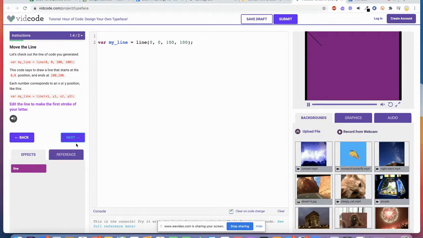If we go to the next one, basically, it helps us understand what the code means and what it translates to visually. So you'll notice that there are these 4 coordinates, essentially. This code says to draw a line that starts at the 0, 0 position and ends at 100, 100. So each number corresponds to an X or Y position like this. And hopefully you remember from your math classes, right? X and Y points. So we're starting at 0, 0. So X is 0 and Y is 0.